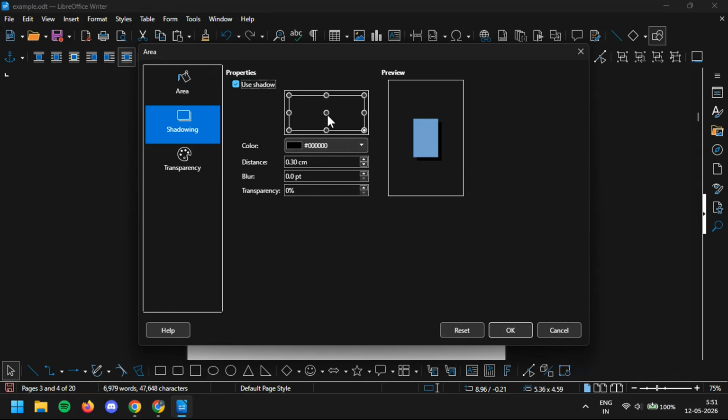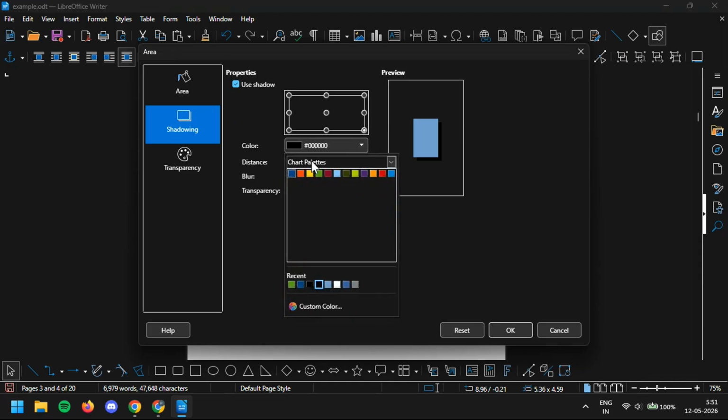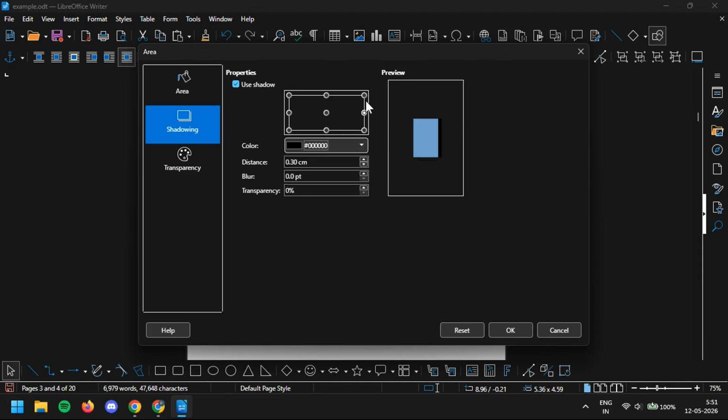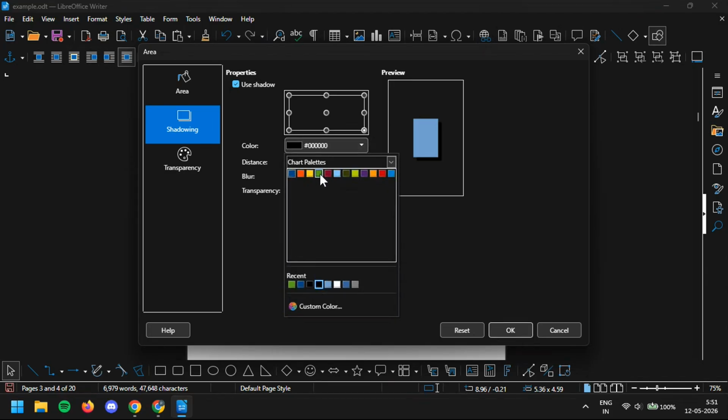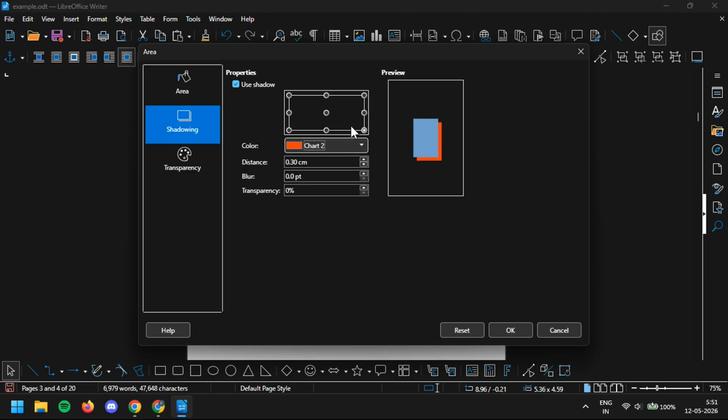If you want to customize the look, you can adjust the shadow settings as needed. Depending on the version you are using, you may be able to fine-tune things like the position, distance, blur, or transparency of the shadow. If you want a subtle professional effect, keep it light. If you want the shape to pop more, increase the shadow strength a little. The goal is to make the shape stand out without making the document look too busy.